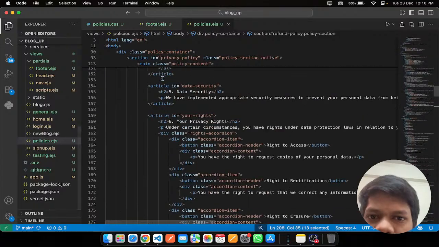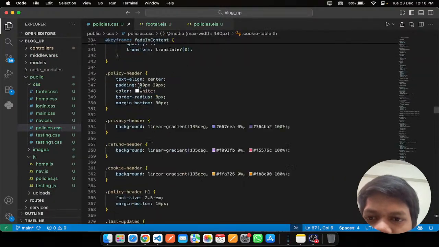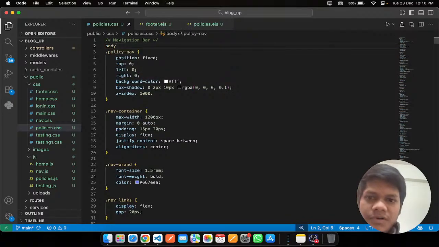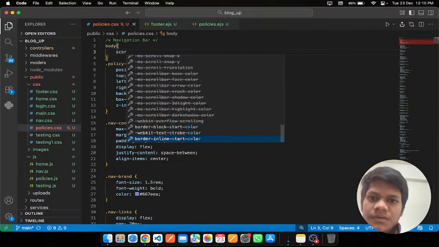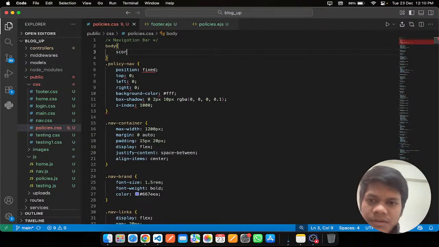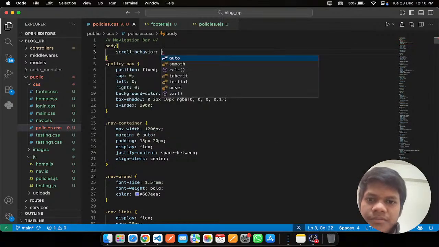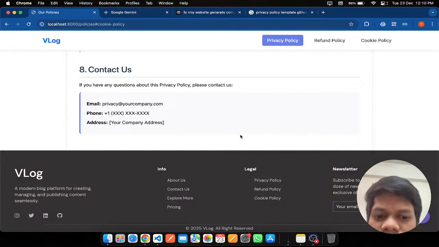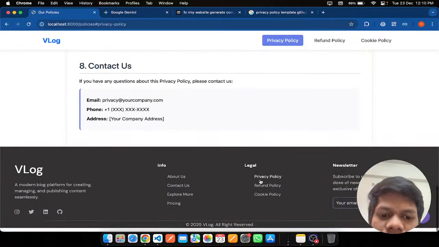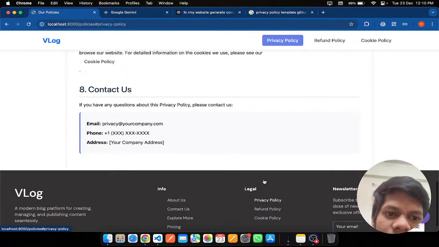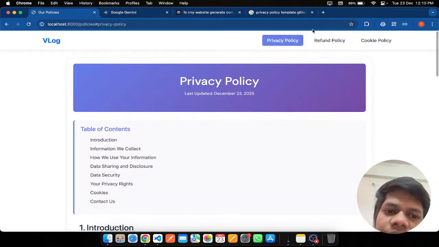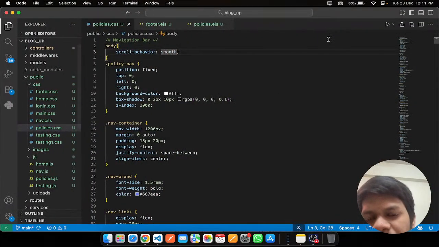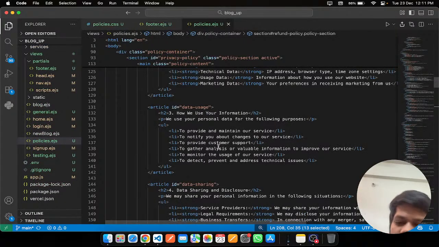इससे क्या होगा? स्क्रॉल बिहेवियर स्मूथ से body scroll behavior smooth. Let us check. Still it is not going. It is only going for this privacy और this refund, और इस पे जा ही नहीं पा रहा. क्यों नहीं जा पा रहा? कुछ तो दिक्कत होगी ना. लेट्स कुछ करके देखते हैं.